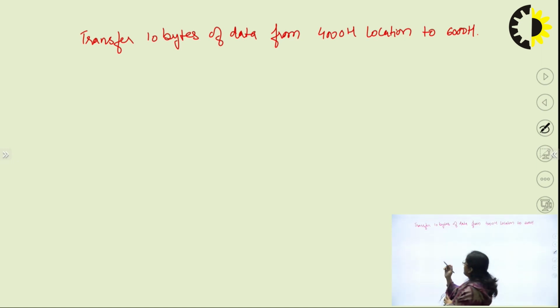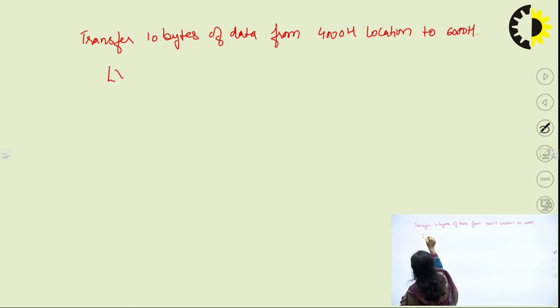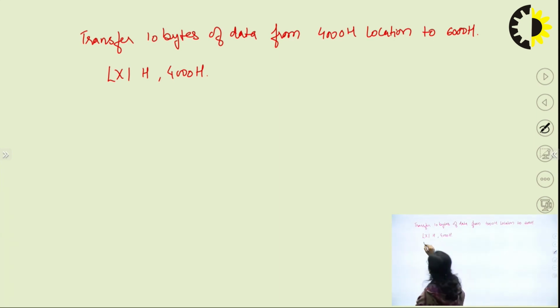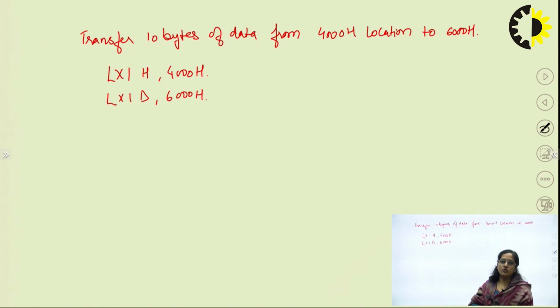So we know that LXI H, the HL pair, will be the one pointer register which we will be using as a source pointer register, which will point to the 4000 location, and we will use D as the next pointer, or you can say the destination pointer. So first of all, we will initialize two pointer registers, HL pair for 4000 and DE pair for 6000.